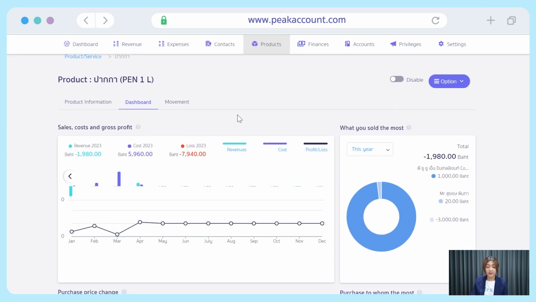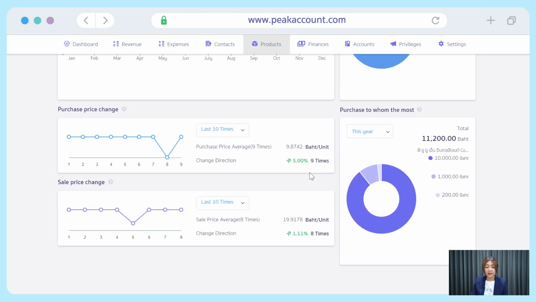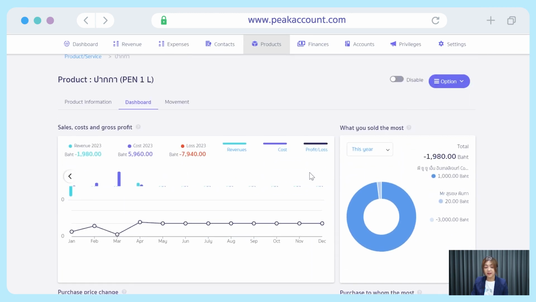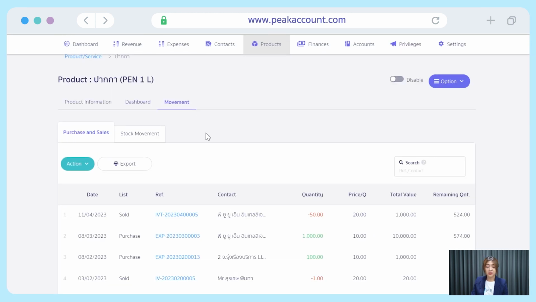You can see all necessary details such as the dashboard that summarizes its sale, cost and gross profit, and the chart for purchase price change and sale price change. Additionally, there is the chart showing to whom this product has been sold the most and from whom it has been purchased the most. Next, in the tab Movement, it will show the movement according to the lot number.